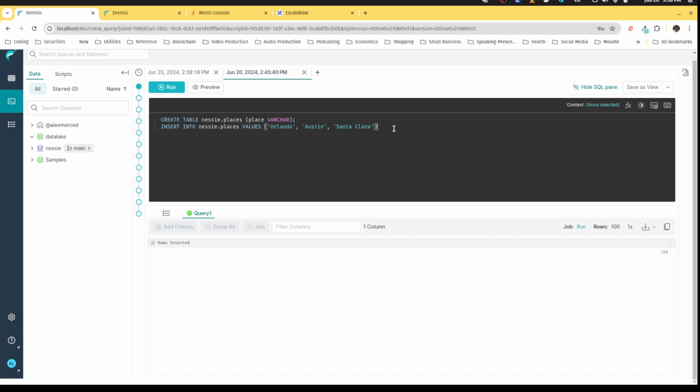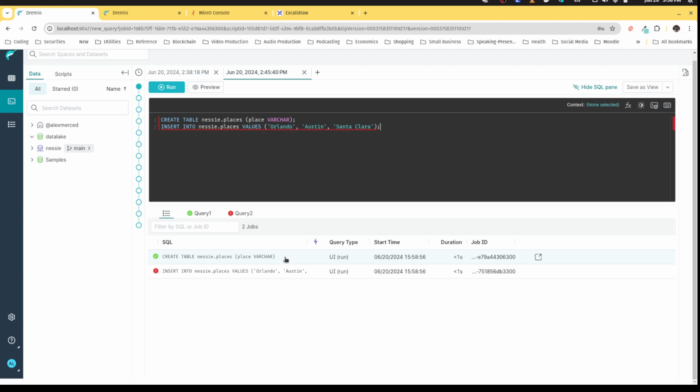Okay, so I'm going to run these two queries, and that's another cool thing you can do with Dremio. I can actually have multiple queries in the same window. So instead of me having to do one at a time, I could just separate each query with a semicolon at the end, and then I can hit run, and it'll run both queries. Okay, and you'll see it has one query for the first one.